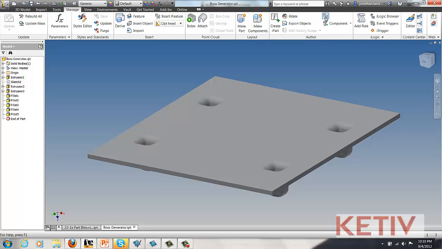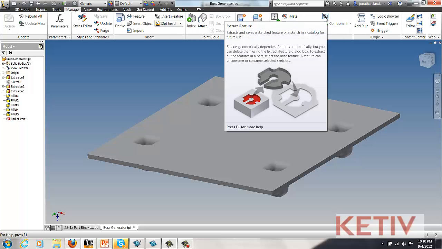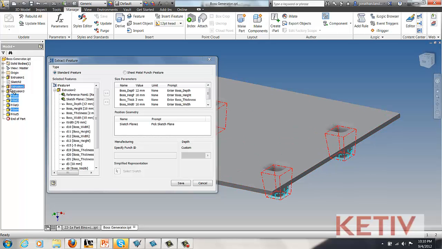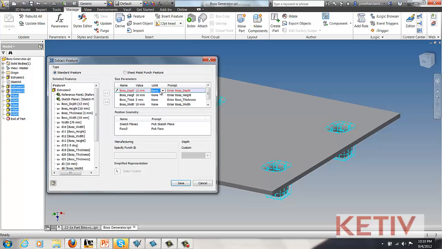On the Manage tab, I can go ahead and choose the Extract iFeature icon, and I can choose the features to extract either by picking them on screen or in the browser. I pick the two features as well as the fillets that break their edges. Now we'll notice under the size parameters, any features that I renamed were automatically mapped over here, and these will become available to change. I can change limits, including creating lists or limiting a dimension to ranges, although I'm just going to leave these alone.